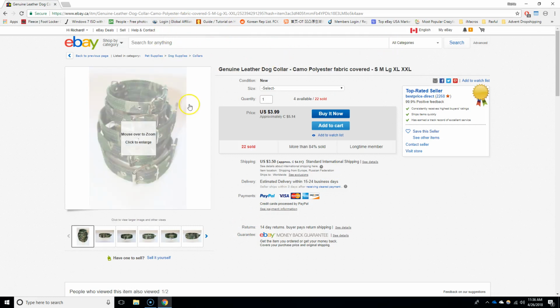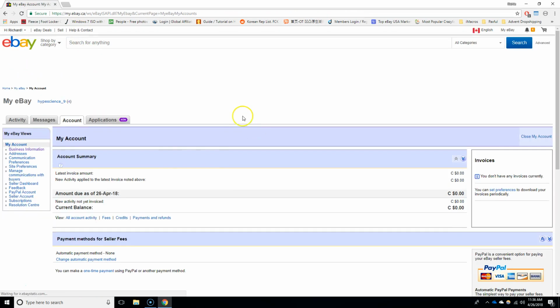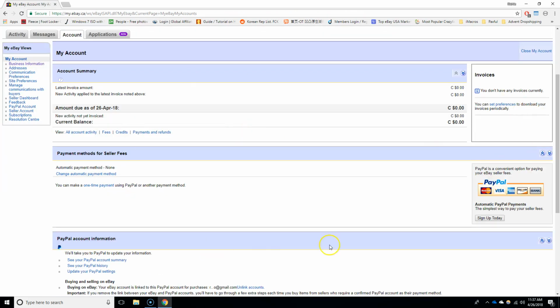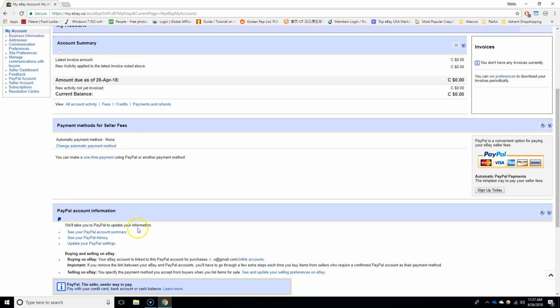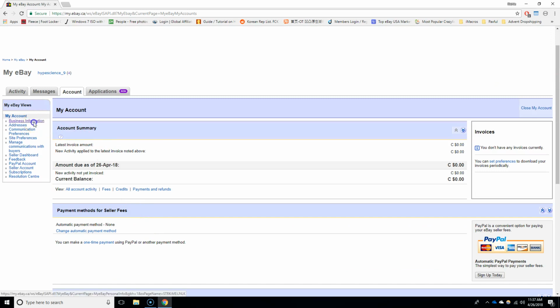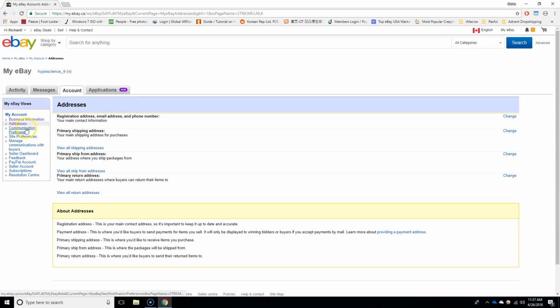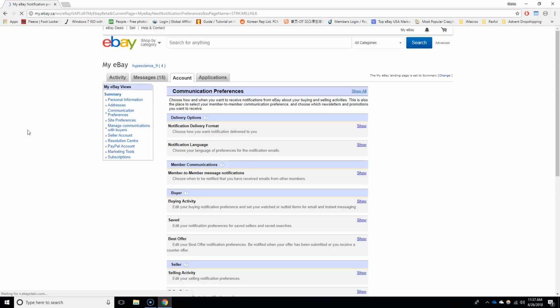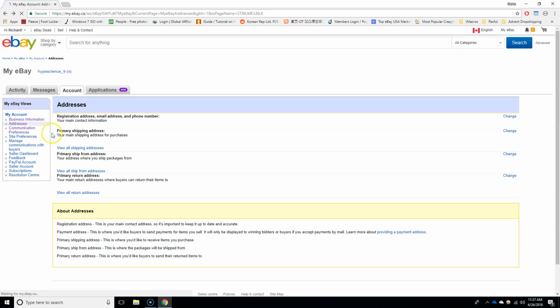Now, beyond just browsing for items, eBay also has your account settings. So on the very left, if you click account settings, it'll bring you to your account settings page. From here you can link your PayPal account, see your feedback at the bottom. You can also update any information you need to update, your addresses, your communication preferences. This is things like email and whatnot. This is not used very frequently.